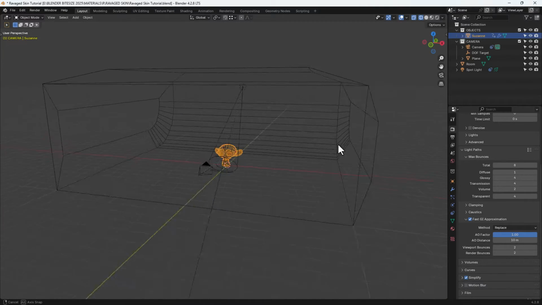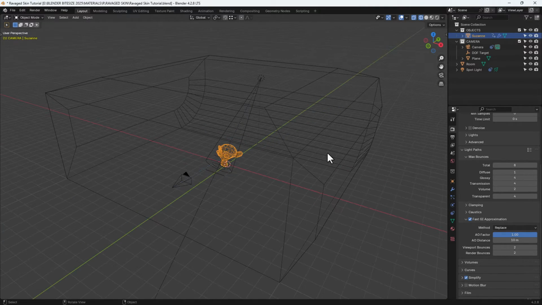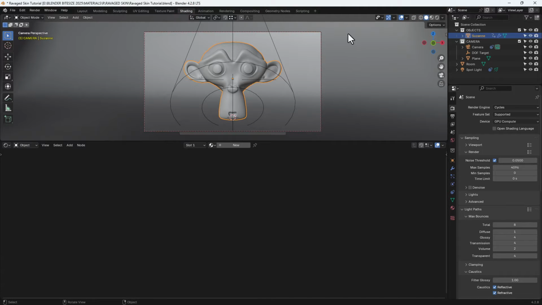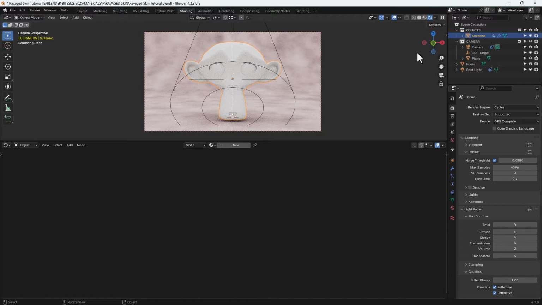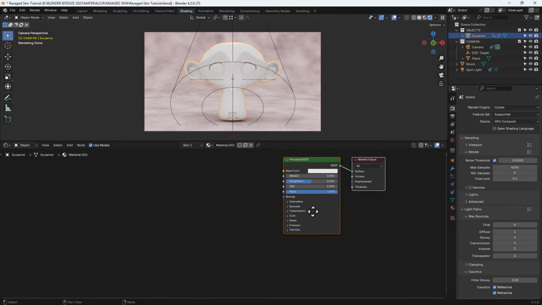Okay, so here we are in the scene. I've got my object, some lighting, a camera, and of course the room that has some lights built into the wall. I'm going over to the shading tab, enabling display render preview, selecting my object and clicking on new to assign a new material.